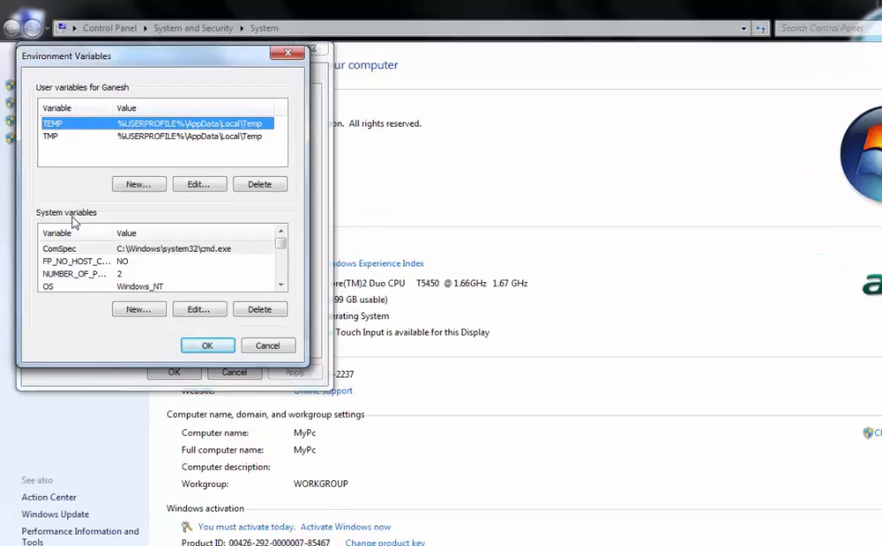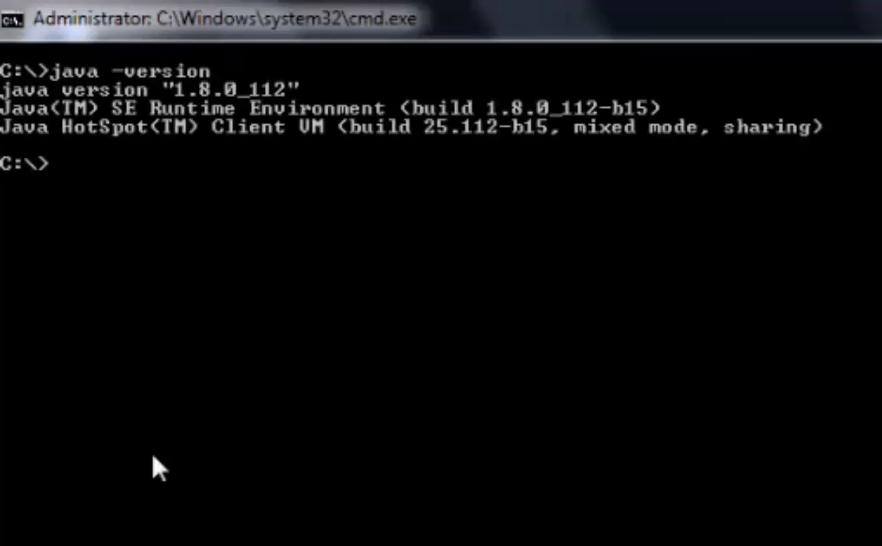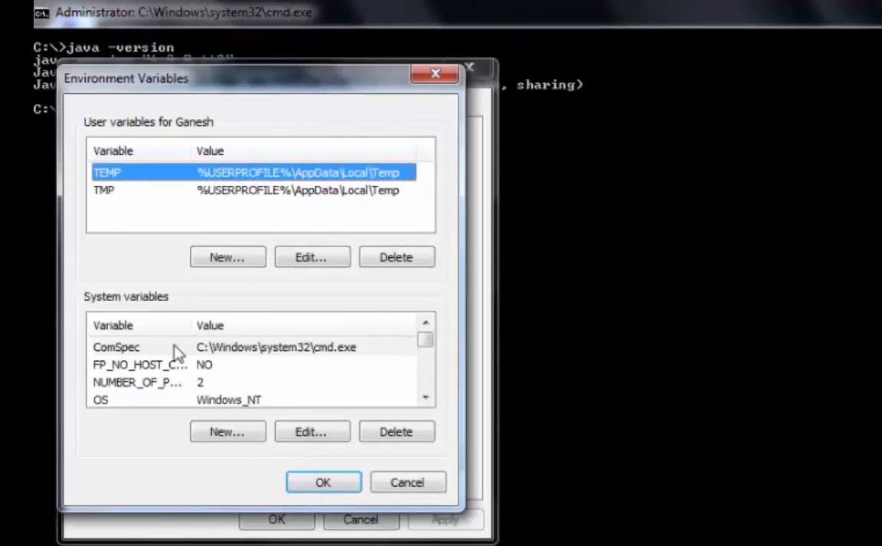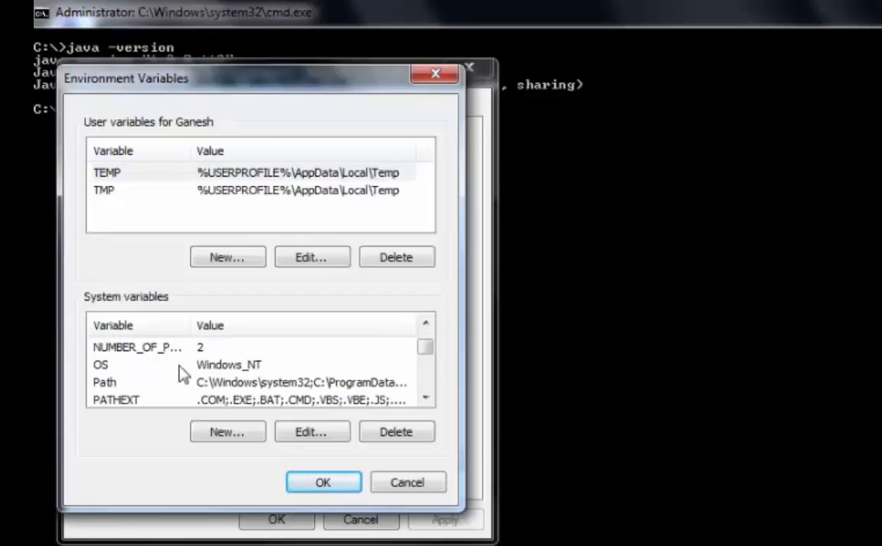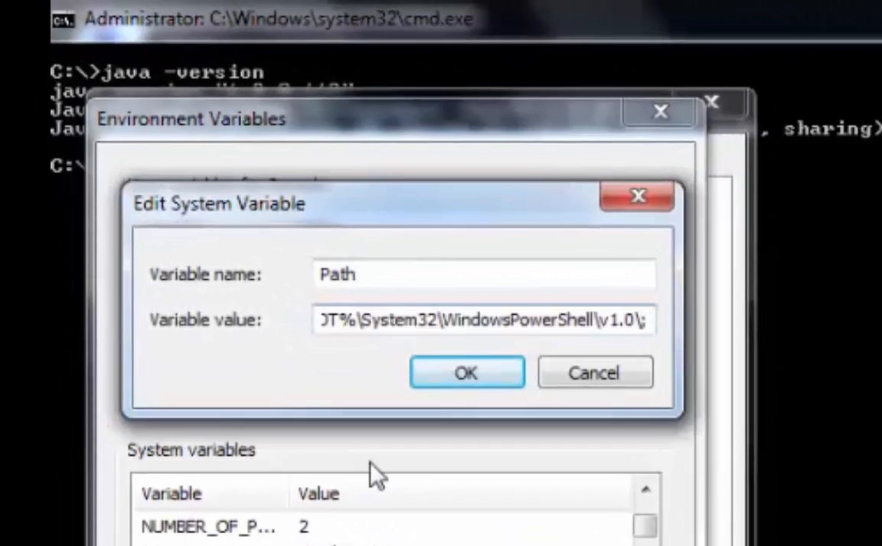So first let's start the command prompt. Now I'll type java -version to see the version of my Java JDK. Okay, 1.8. Here you can see I haven't set the path, though it shows the Java version. Why?